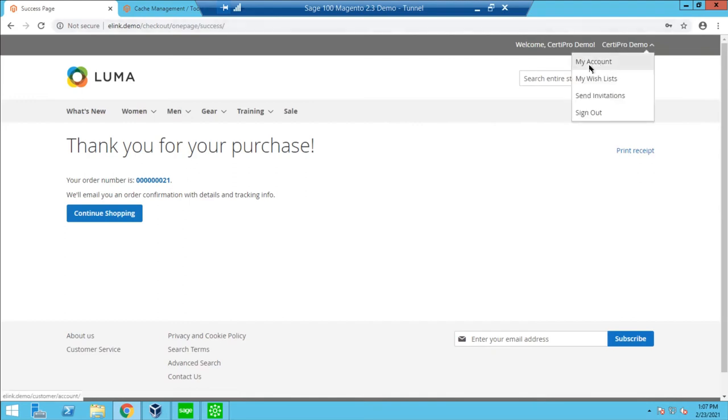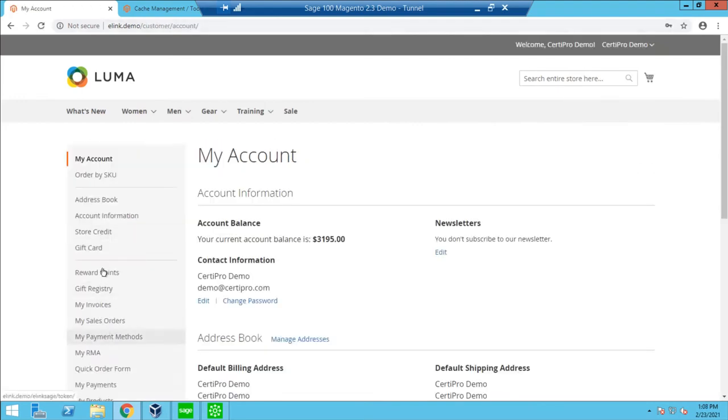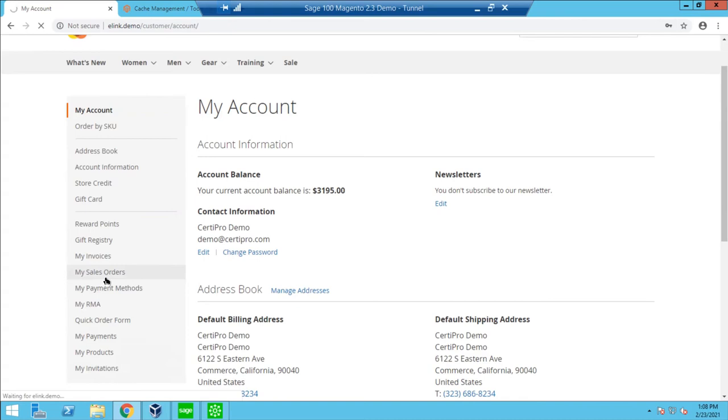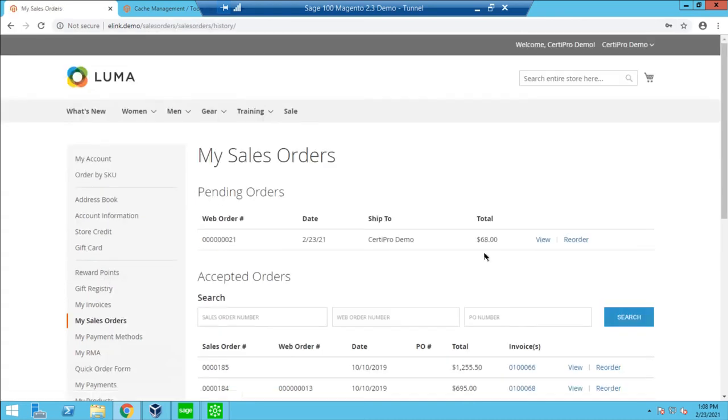Once we place the order and go to our account page, you'll see at the top of our account page there's this pending orders section. We're using what we call a live syncing system. Your website can stay up 100% of the time. If Sage is unavailable for any particular reason, anything that happens on the website will be queued and sent to Sage when it's available.